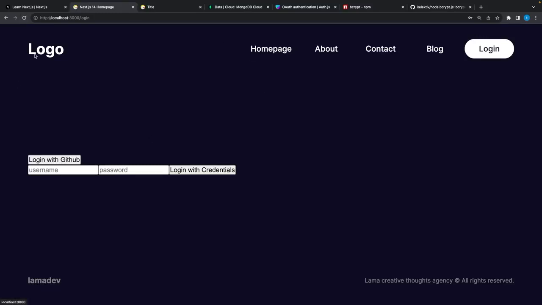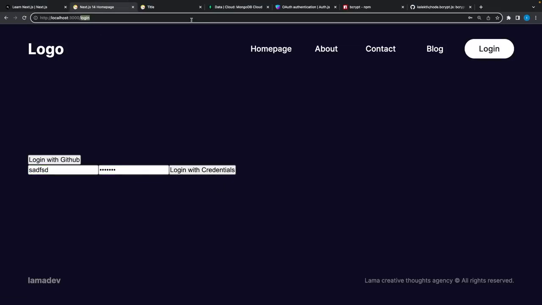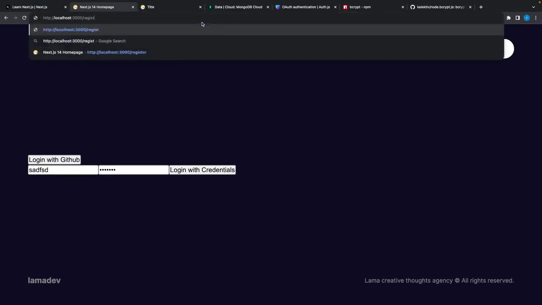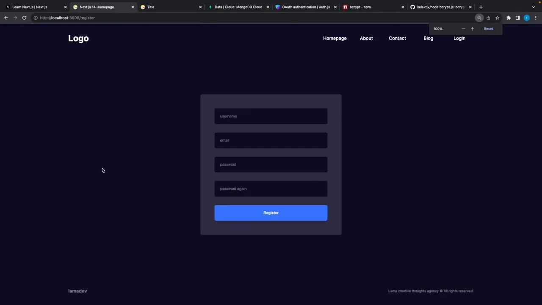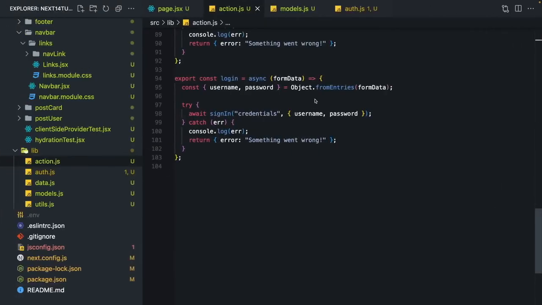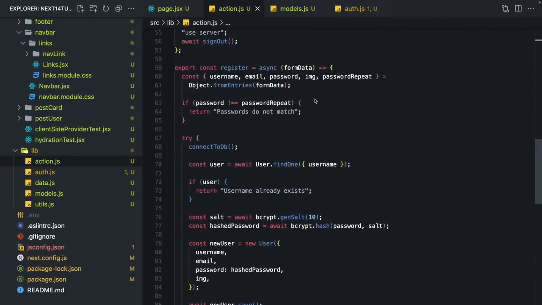To do that, we are going to be using middleware. But before, let me show you how you can handle errors. When we add different credentials, we can't see our errors here. Or when we register, again, we cannot see our errors. Let me zoom out and open up our register action here. And how we are going to show those messages.